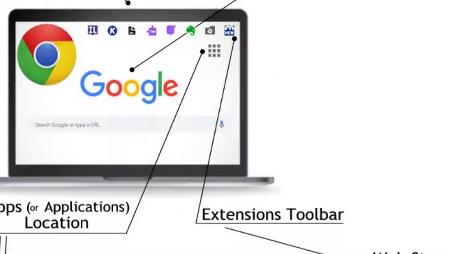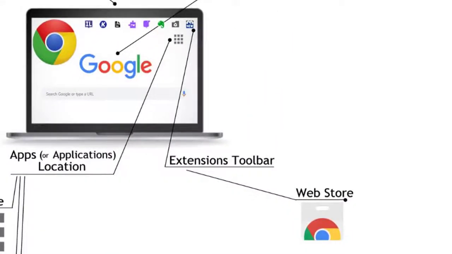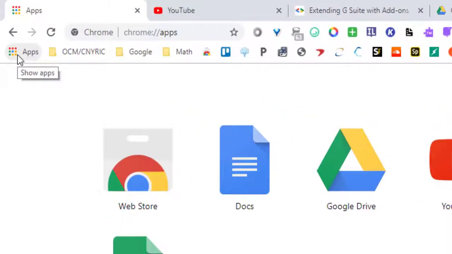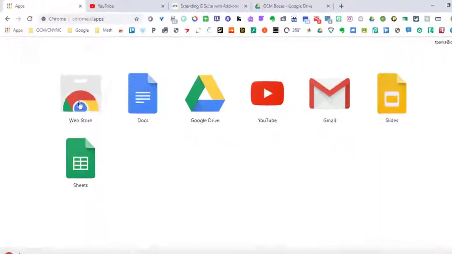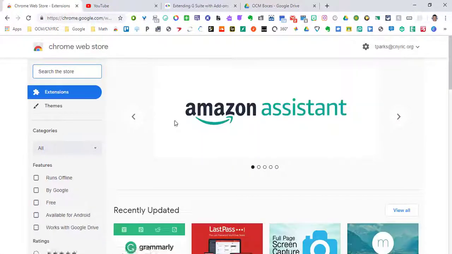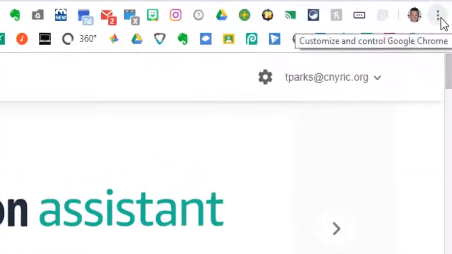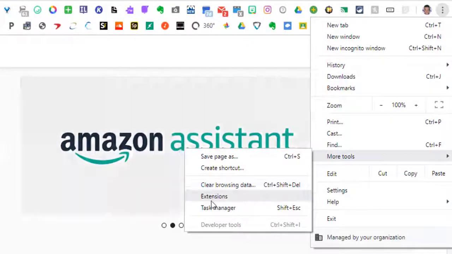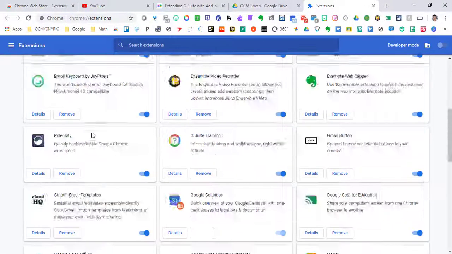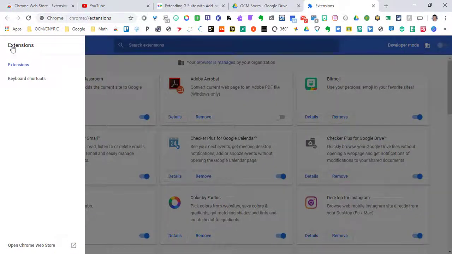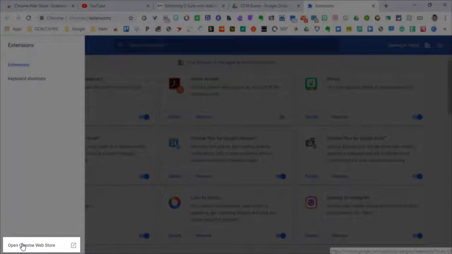How do we get these? Well, one way is to go to the web store. If you click on apps in the top left-hand corner of your web browser and then go to web store, that's one way to do it. And this is what it looks like. Another way to do it is to hit the three dots in the top right-hand corner, go down to more tools, and then extensions. This is where you can manage your extensions that you currently have, but you can also, when we click on the left-hand side, open the Chrome Web Store right from here.